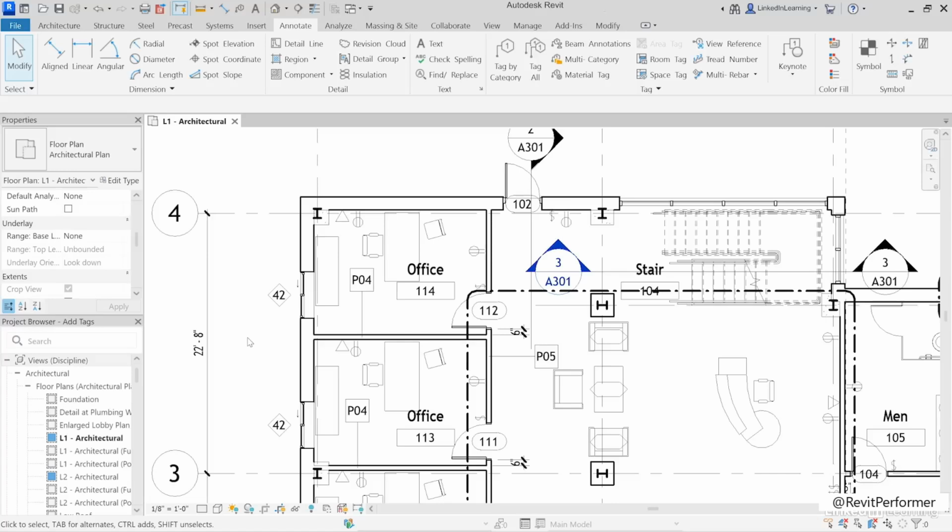In fact, that's the way that I like to think of tags. Think of a tag as a symbol that is asking the elements in your model one or more questions. So in the case of the door, the symbol is saying, hey door, what is your mark value? In the case of this room element right here, it's saying, hey room, what is your name and your room number? And it reports both values.